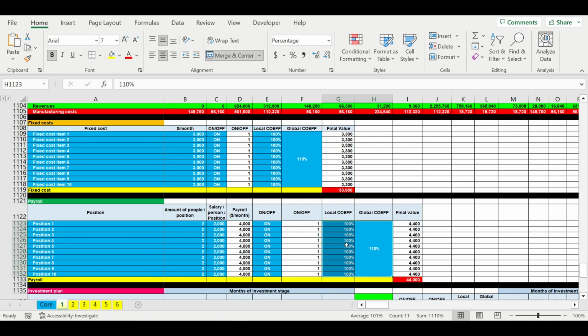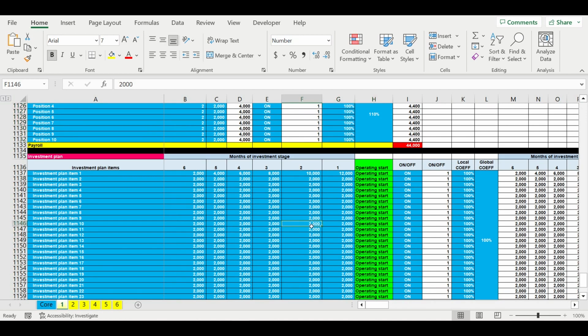Then we are talking about the investment plan for this store. So here is what we are investing in. This is the moment when this store starts operating activity, and before this moment we have a 6-month long investment stage, and here we are allocating how much we are investing and when we are investing before we start operating activity, and what we are investing in. We can switch on and off different investment plan costs. We have global and local coefficients for the investment plan.